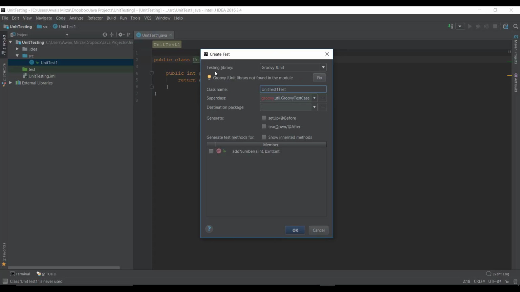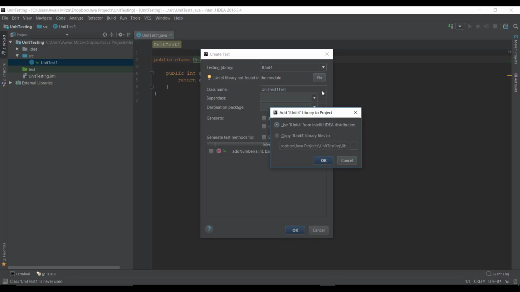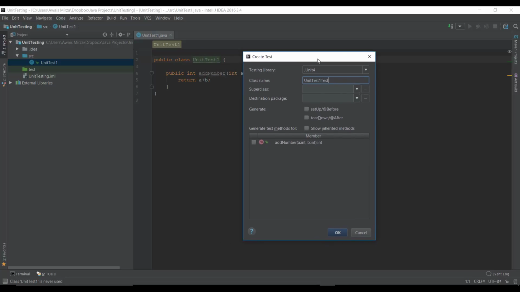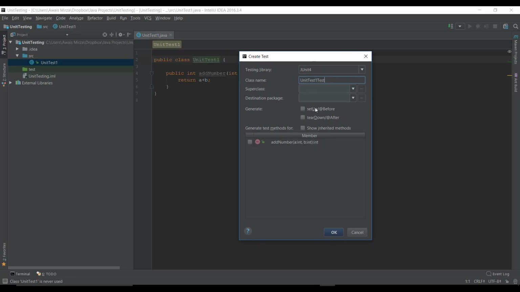In this dialog box, first of all, you need to select the testing library. Right now it's set to Groovy JUnit, so I'm going to click here and select JUnit. The next option says JUnit library not found in module. We can fix that by clicking on this fix button, and then I'm going to select use JUnit from IntelliJ IDE distribution, and click OK. Next, we are going to leave everything default. That's the generate option, setup and tear down. Before and after annotations, I've already explained what they are in Java, so check out that video if you want to learn about these. Now we are going to click OK.